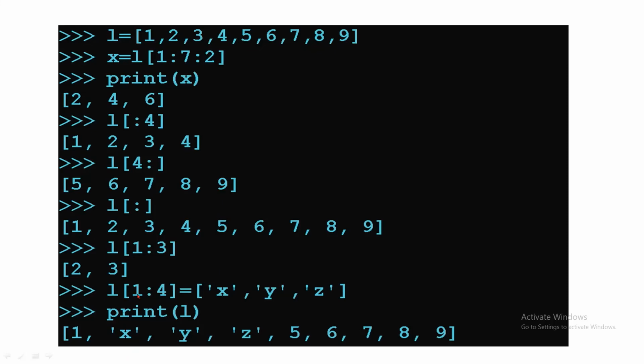I have used the slicing on the left-hand side of an assignment statement. And here, the elements being referred to start from the element with the index 1 and go till the index 3. So 1, 2, and 3. The elements 2, 3, and 4 will be replaced with X, Y, and Z. So this is the resultant list here. Our original list 1, 2, 3 up to 9 is replaced with 1, X, Y, Z, 5, 6, 7, 8, and 9.